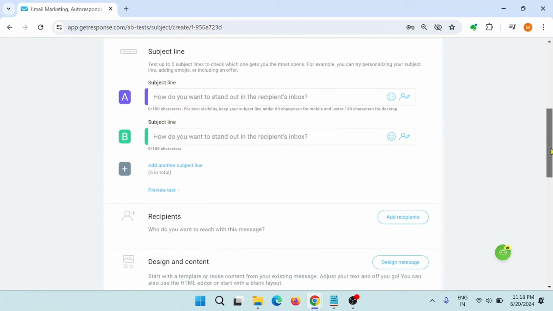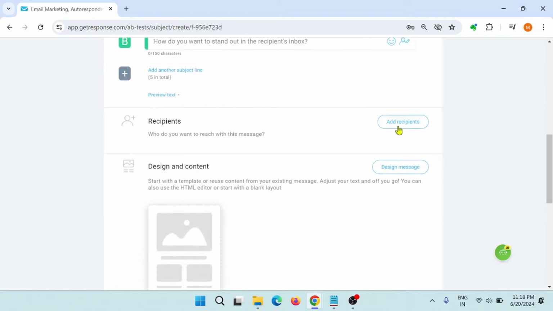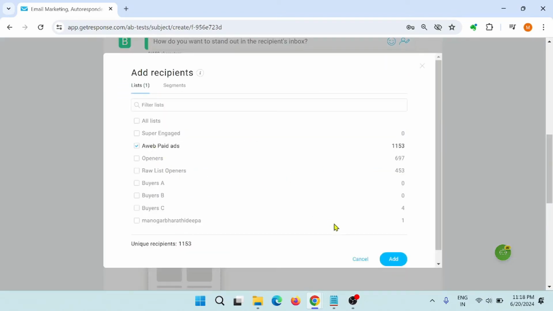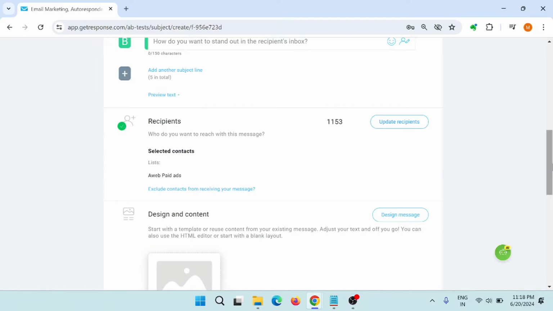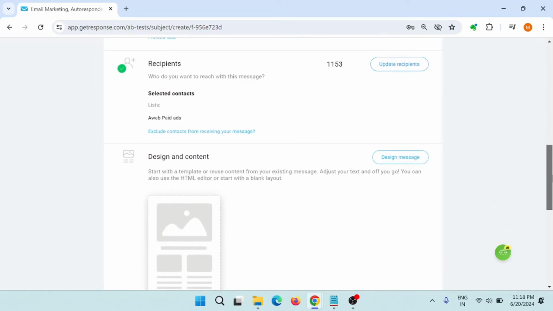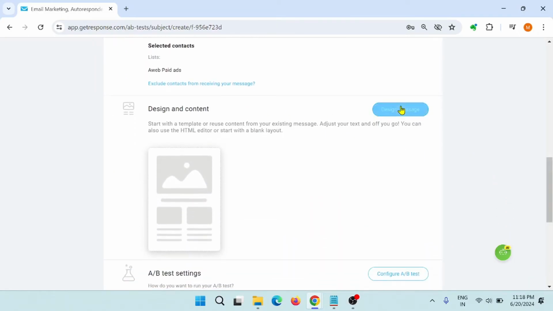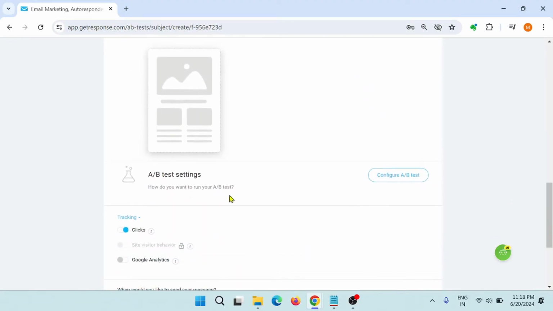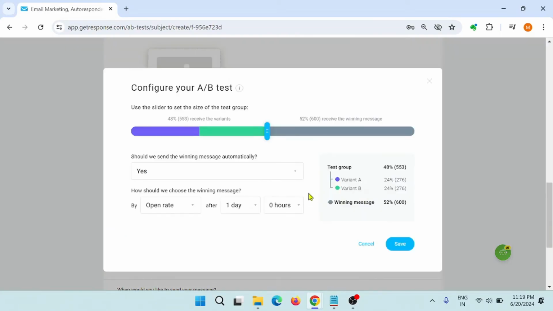After entering those subject lines, scroll down a bit and click on add recipients, and we can add the recipients over here, choosing to which list the email will be sent. For the design and content, click on design message and repeat the same process as we discussed earlier. Here the A/B test settings are there. Click on configure A/B test. Here you can scroll this button to set the email percentage, whether it is going to be 50-50 or 40-60 or whatever it might be.